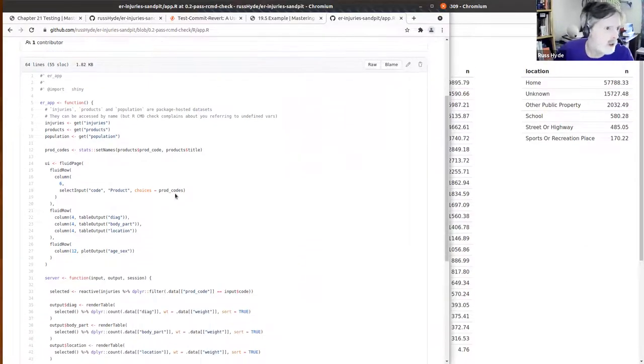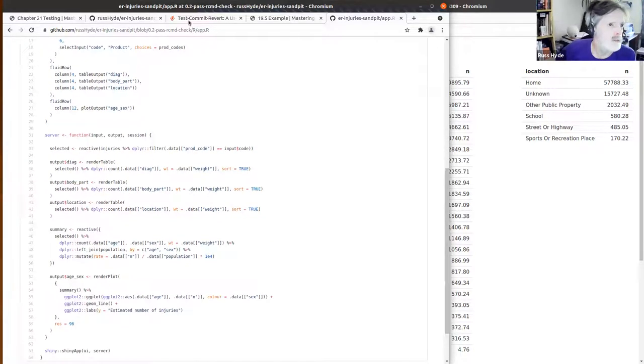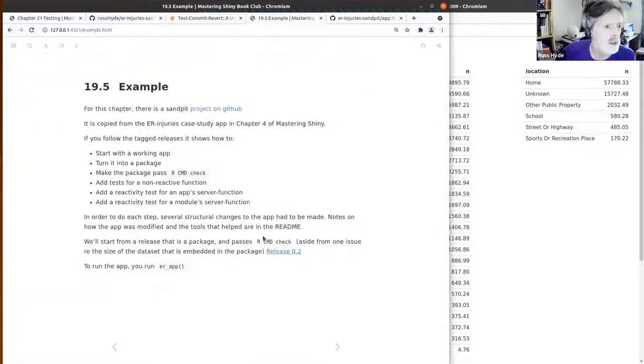Right, so the code for that is in here. I make no functional changes to that app while I'm working on this, but there's a series of restructurings of the code that make it easier to test and things like that. So if we look at the server function, I think I pulled out the relevant bit in here.